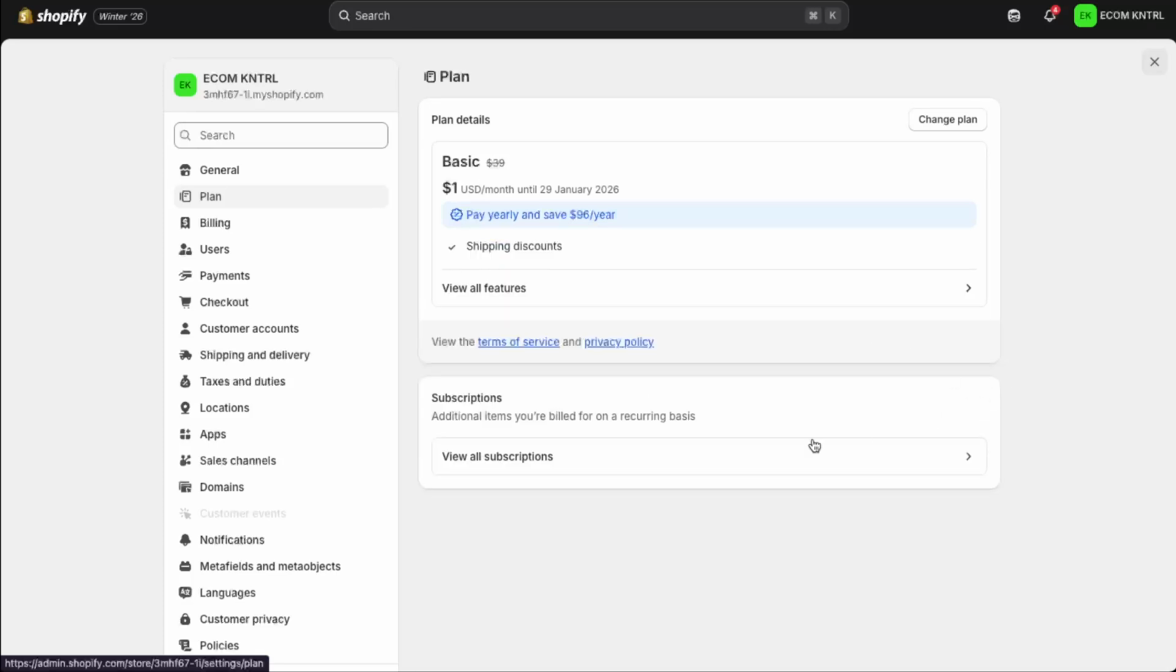From the plan page, look for a button labeled Deactivate Store. Depending on your account type or updates to the Shopify interface, this might be near the bottom of the page. Even though it says Deactivate, don't worry. Clicking it doesn't immediately shut your store down. Instead, it opens a screen with several choices for what you want to do next.